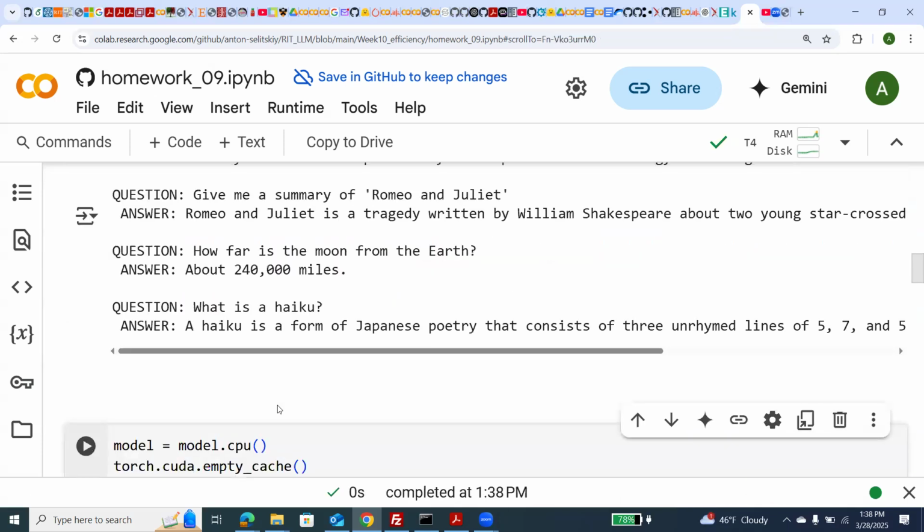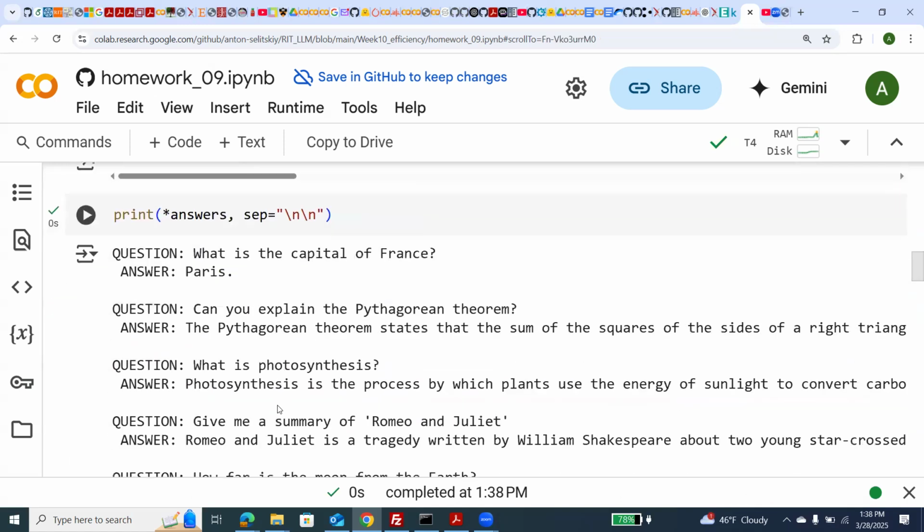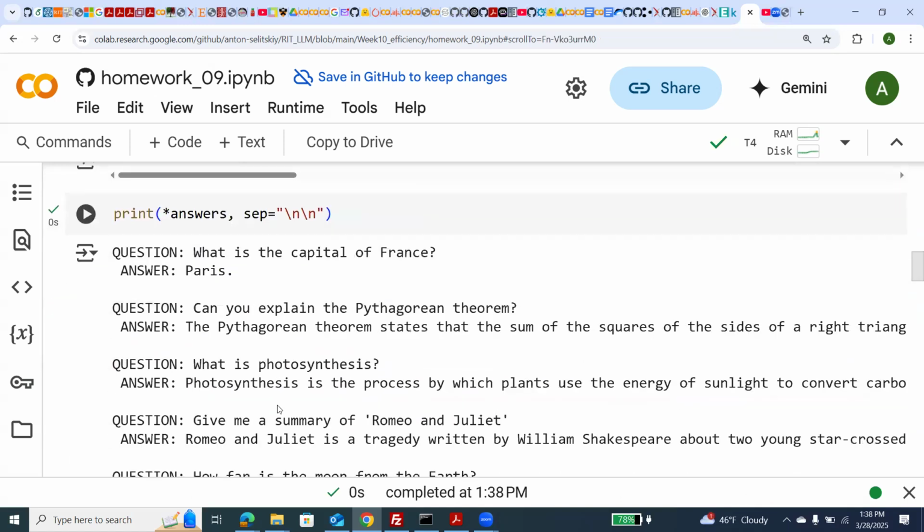Okay, let's print the answers, and you can see that the answers are pretty good, even though the model is now compressed with a very simple quantization algorithm. Can you explain the Pythagorean theorem? It says that the sum of squares. Yeah, it's even correct. Not only does it look reasonable, but it's correct. What about Shakespeare? Yeah, it's also correct.